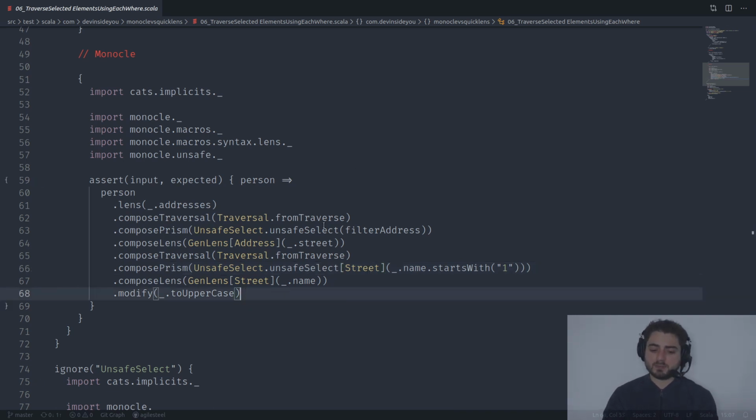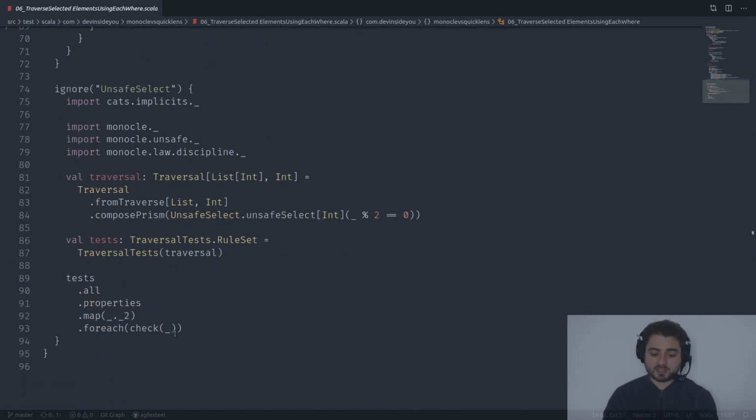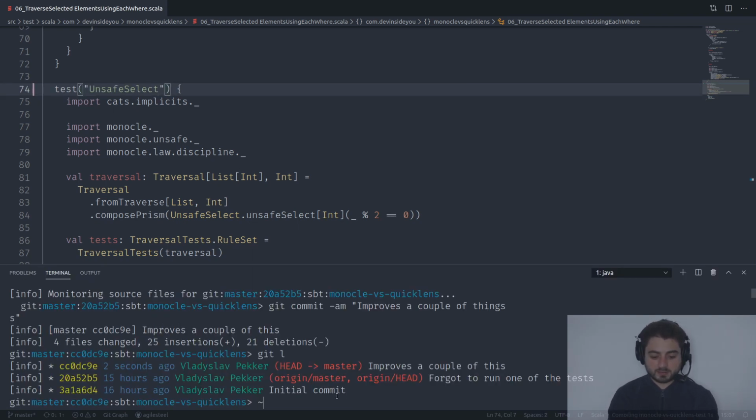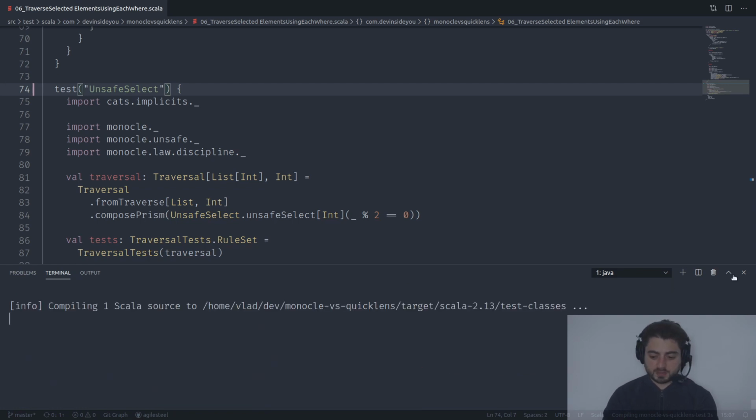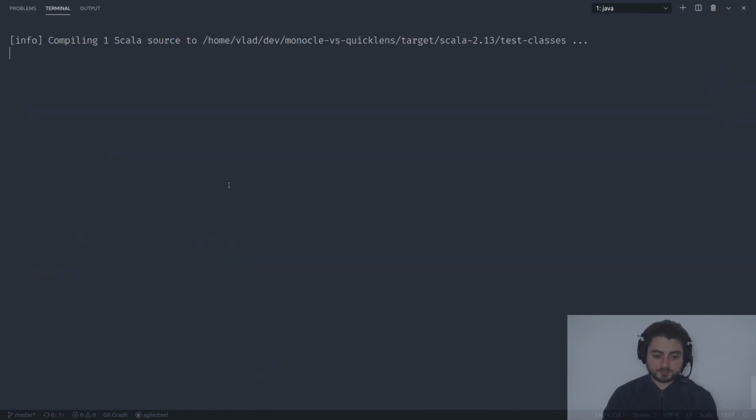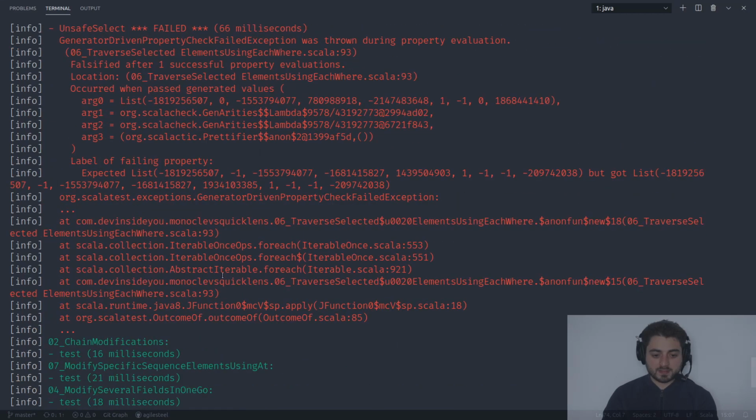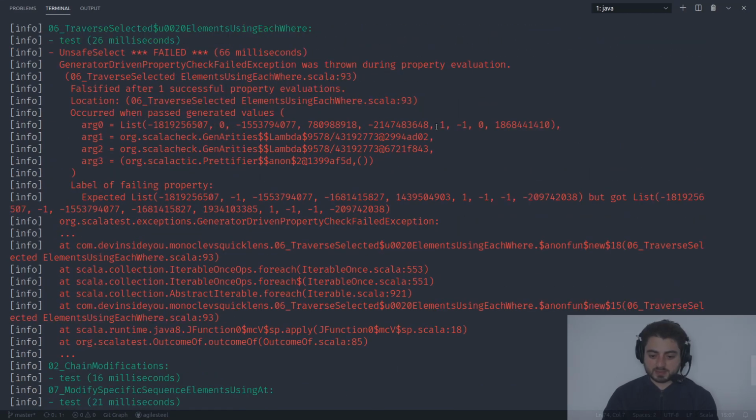All right, so this one was the most important one, and in fact I've written some code over here that creates a simple traversal of a list of integers, and we're composing it with a prism that just keeps the even ones, and then we are running the tests that come from Monocle, and you see it's ignored. If I don't ignore it and actually run it, then we're going to see that it fails, right? So it fails, and it generates some input and says, okay, if you put these things in, it's not going to work out, right?